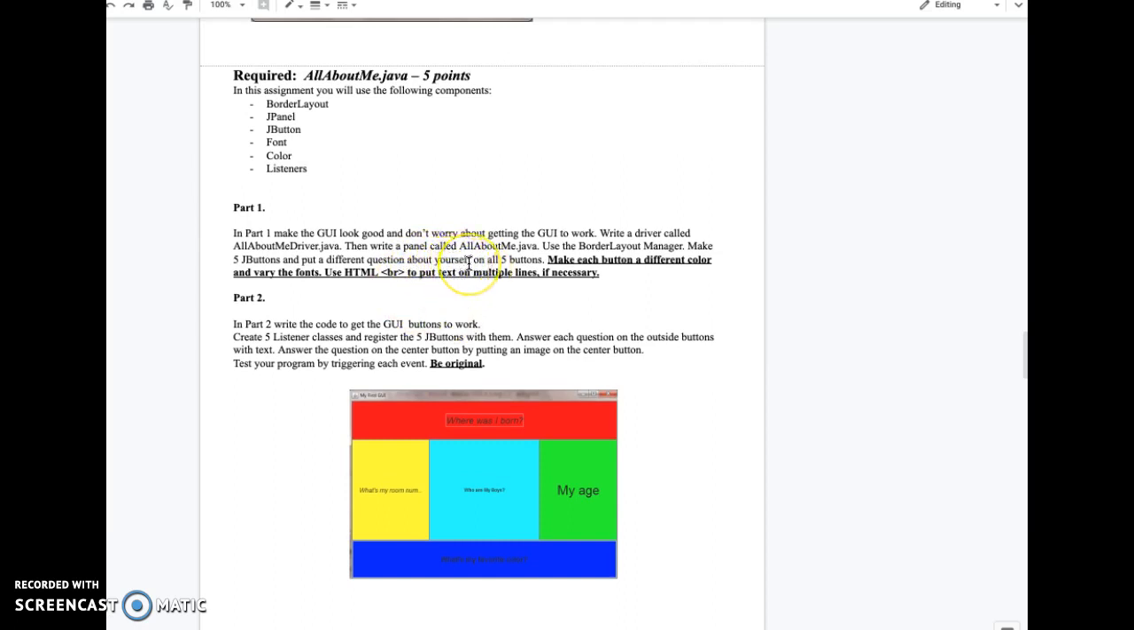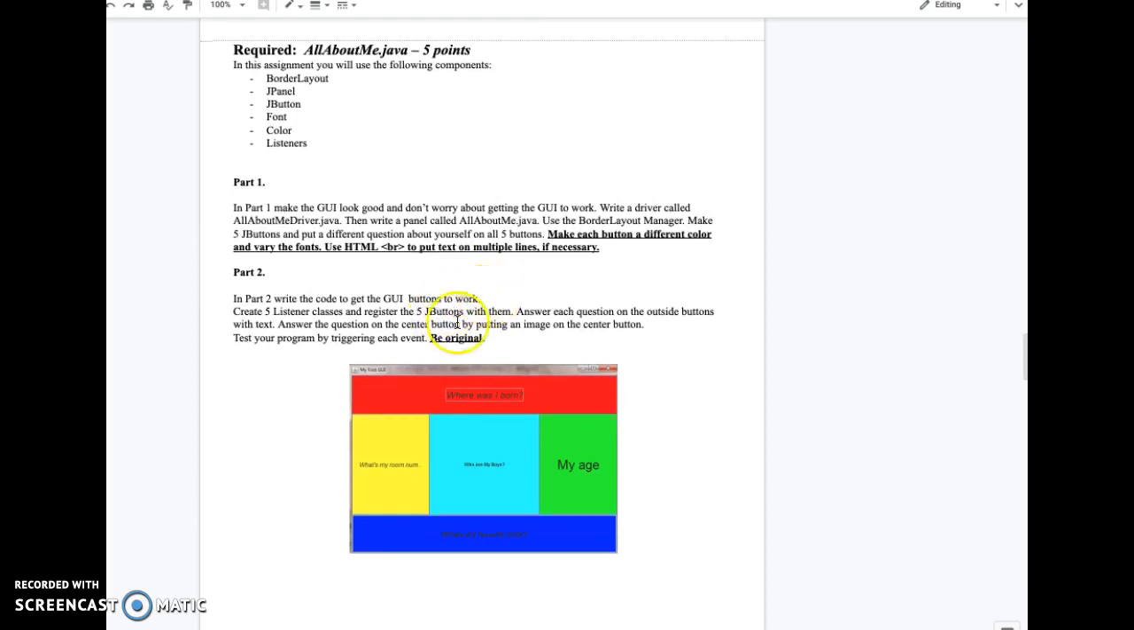I am not finding it. Have you guys seen it? Answer the question on the center button by putting an image on the center button. All right, sorry that took me so long. There it is. So this one is supposed to be answered by getting a picture on it.